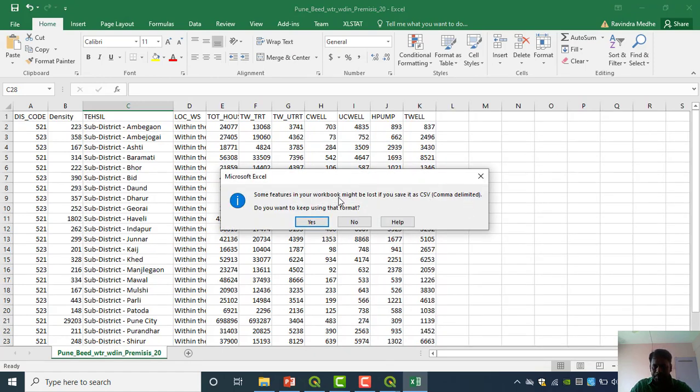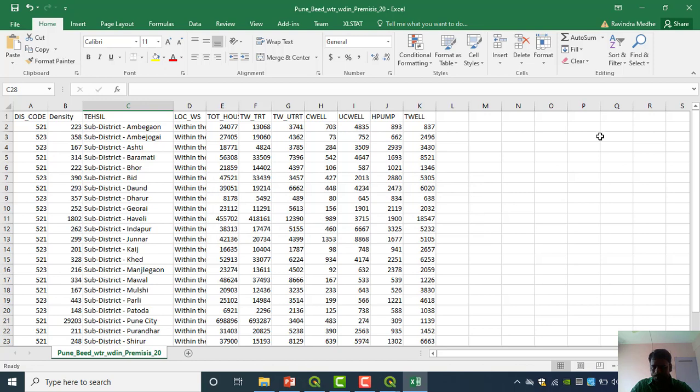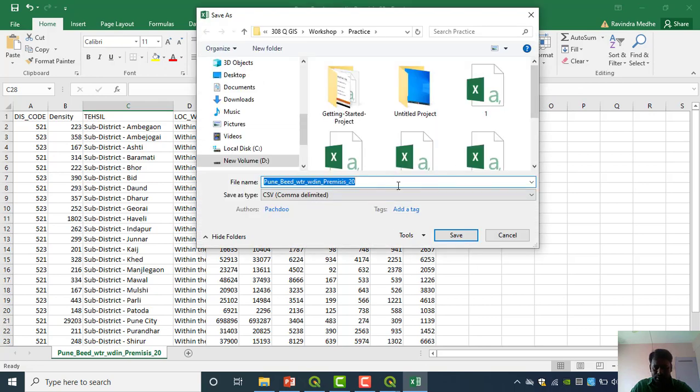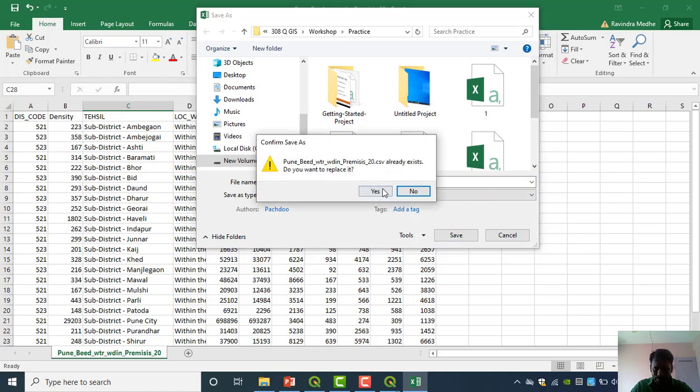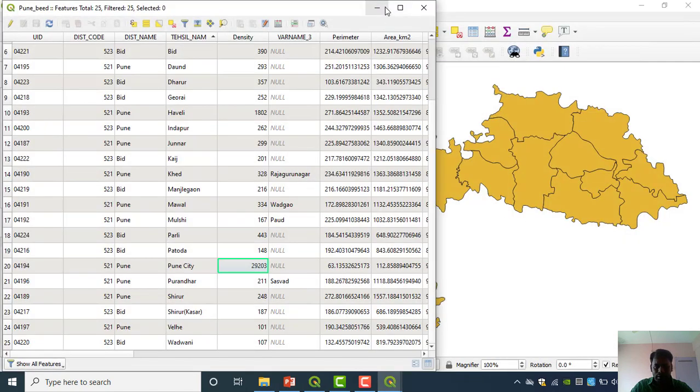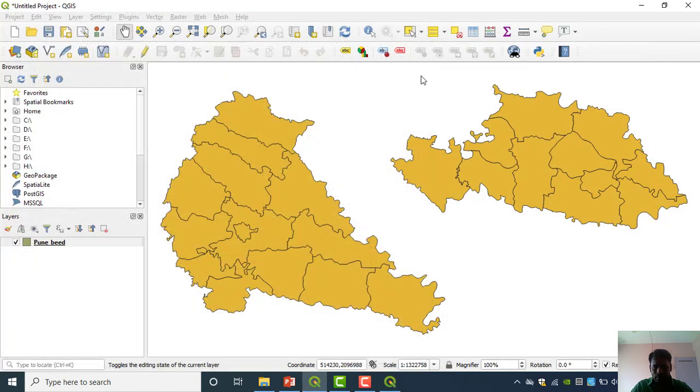This message will appear, but go with Yes. You can close it also, you can minimize it also. Already we saved this one. Okay, now this is our attribute table, we are just closing it. Now we are ready with the spatial data, we are ready with the attribute data, and we are ready with the CSV file also.